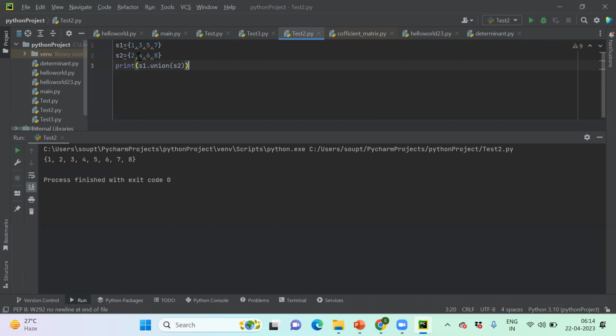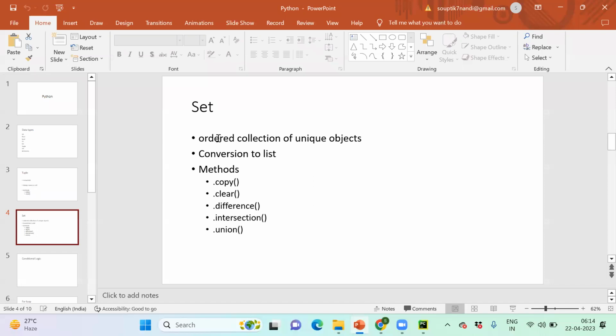We are unioning it. Unioning means, if you know the Venn diagram, everything will be merged. But if there is any duplicate, suppose I have 7 over here as well, and 1 is also available over here. First it will determine the union, then it will check for duplicates. That should be discarded because the final answer of a set cannot be duplicate in nature. I already mentioned, a set is an ordered collection of unique objects.